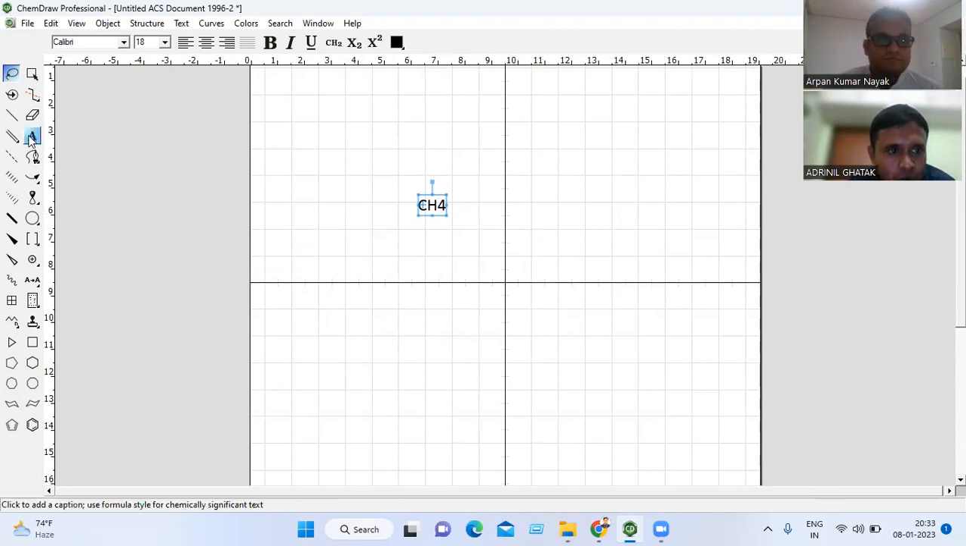So you go here to text, and you can see the whole CH4 molecule is selected. Whatever change you have to make, you have to select that portion. I want the 4 to be in subscript, so I should select only the 4. Now you can see it is selected with the blue color. Come here, there are a lot of options: superscript, subscript. Select subscript, and now your molecule becomes exactly the methane molecule. In this way you can draw a molecule.